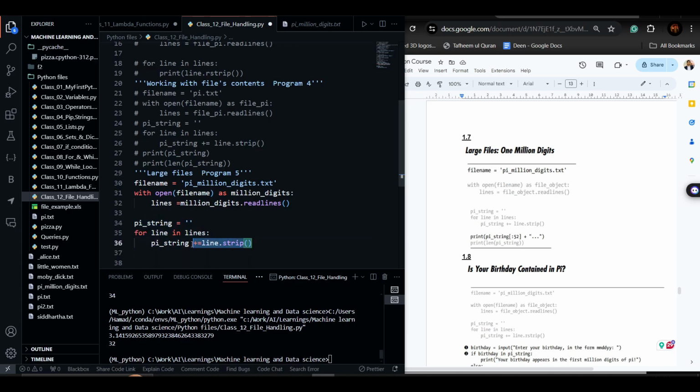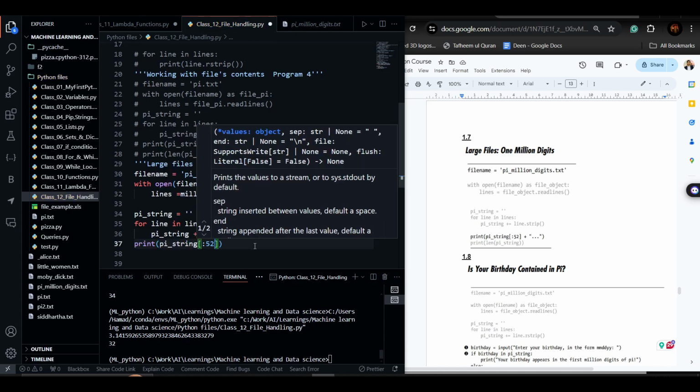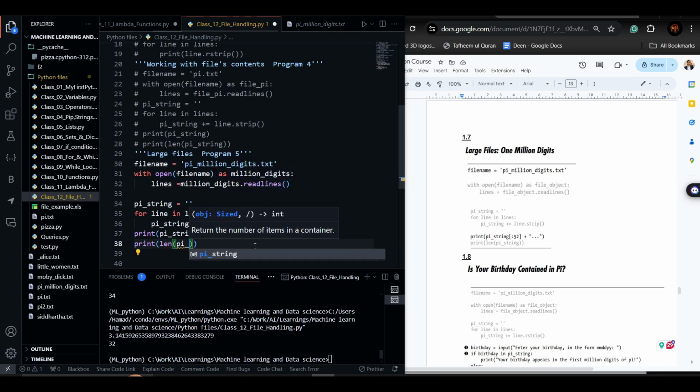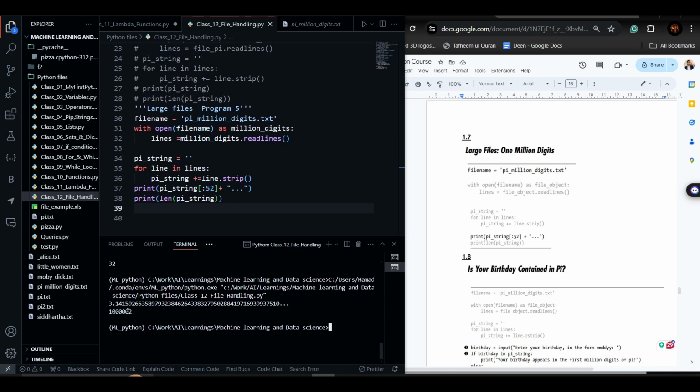Now I'm moving out of the for loop, and now I'll print the string pi underscore string up to 52, plus print length pi underscore string. What this will do is give us the first 52 characters of the string that we have created for our dataset that included only the integers, and then we are printing the length. Length means that it will count all the characters of this dataset and print on the screen. Now if I run the program, here you can see it has shown us only the 52 characters of the string.